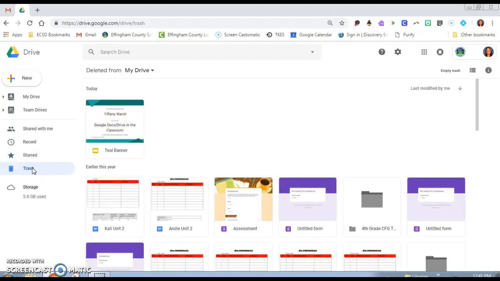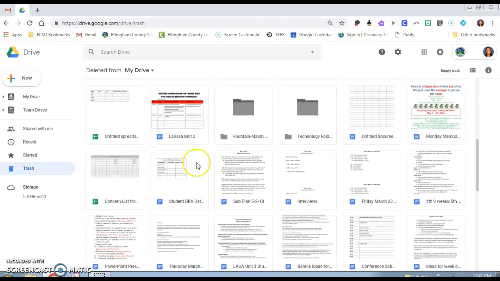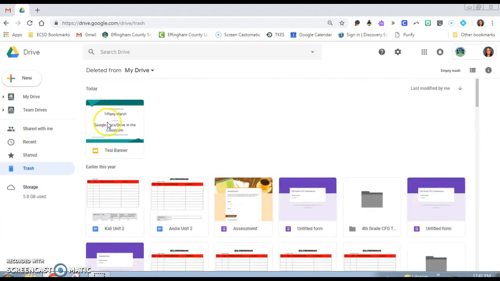And then we've also got your trash, and this is everything that has been deleted. You may also right-click and delete forever, or you can restore it back into your drive if you want it to go back into it. This is your storage, and it does tell you how much you have used. With Effingham County, we have unlimited usage, so you shouldn't have to worry about this.